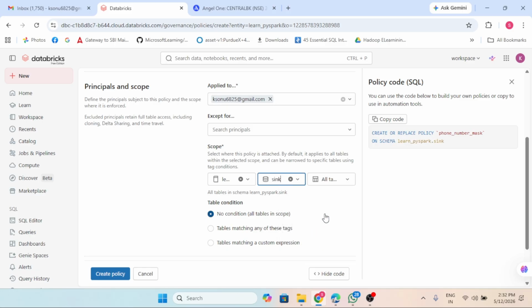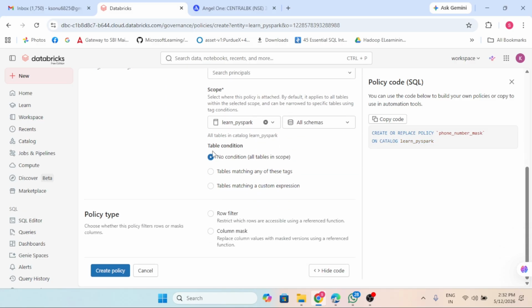Now let me show you a schema. When we choose a schema, then again I have options. Do we want to apply this policy to all the tables of this schema or any particular table? But I want to create it for all schemas. Now again I have an option to choose table condition. When we choose no condition, all tables in scope, the policy will be applied to all tables.